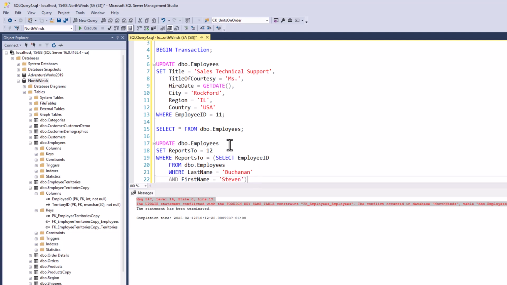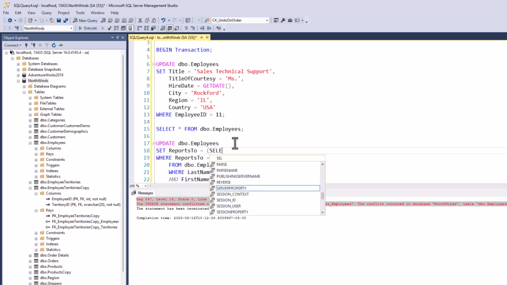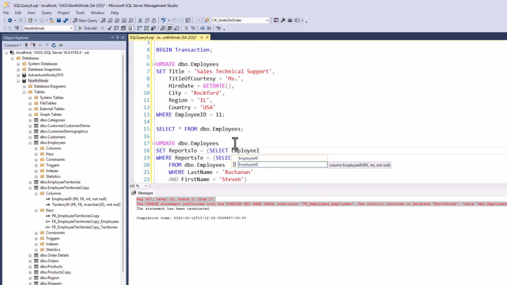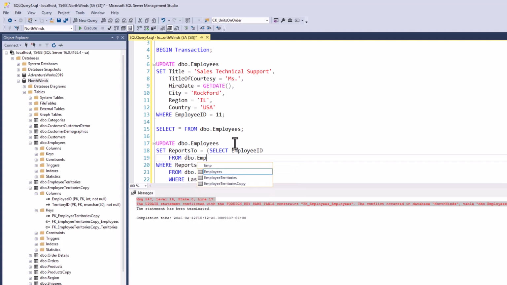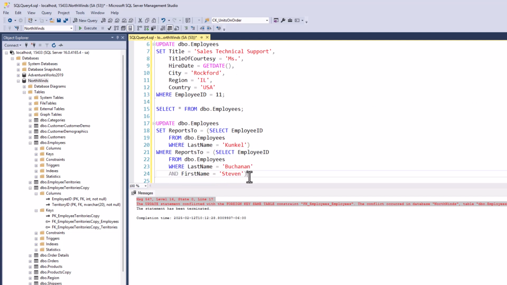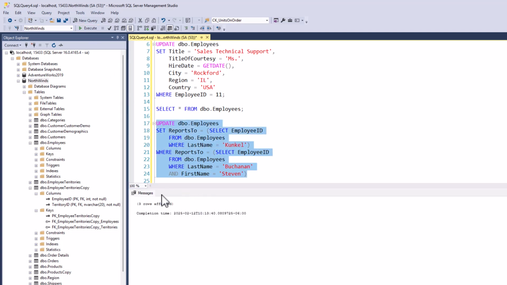So that's good. Let's change this to a subselect, and we're going to select the employee ID from dbo.employees, where the last name is equal to Kunkel. Now I know that there's no other Kunkels in the table. I can stop there, and that should suffice for updating that. Now if I rerun this, it should work. We have 3 rows that are impacted.